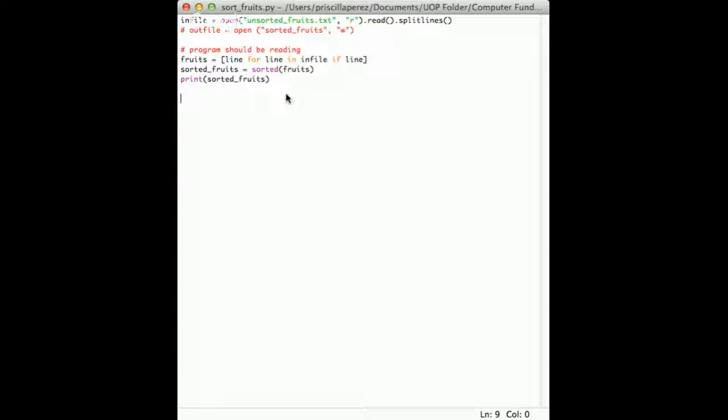Now we have to output it. Let me look that up. There should be something in your instructions that will tell you how to do that. So I'll read that for a second and see if you can figure it out. Okay, program. It says, out file equals open sorted fruits.txt, w to write, and then out file dot write fruit, and then print fruit.